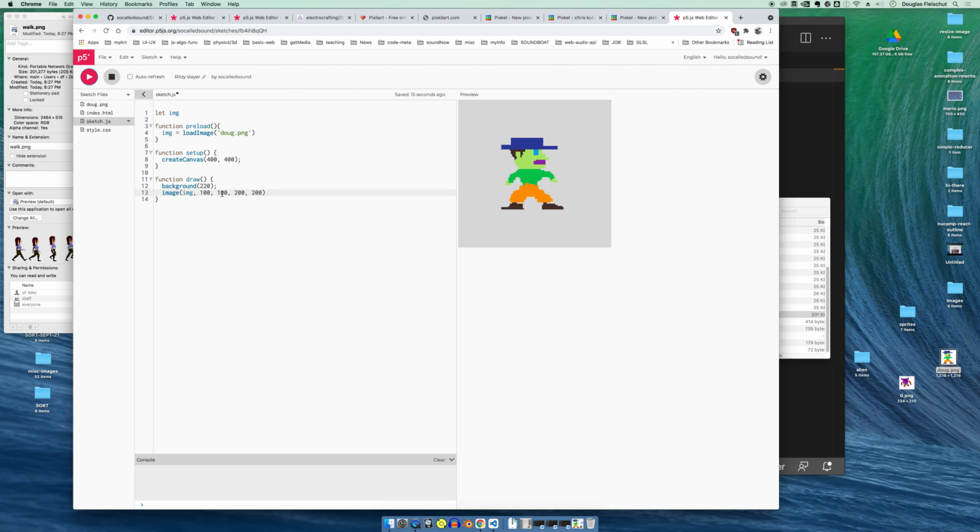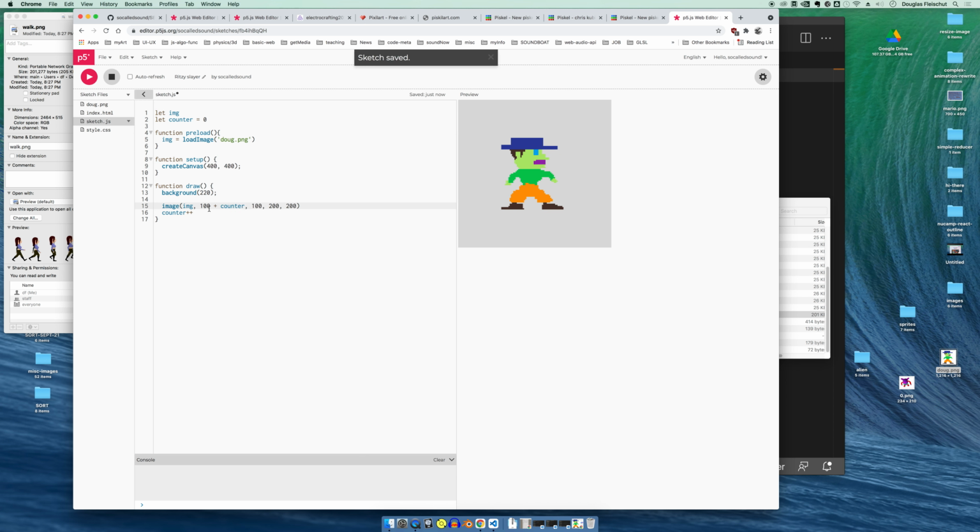Obviously, to animate this, we would change these values. So if I want to move him across, I'll just set a counter variable. And this counter variable, I'll start it up here at 0. And then I'm going to increment it by 1, and we'll just say x plus counter. Okay, so now this x value should go up by 1 every time through this draw loop, and this guy should move across the screen to the right. And there we go. So now that's moonwalking across the screen.